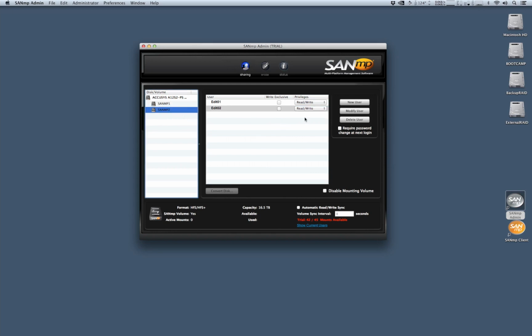And then likewise for SAN MP2, we're going to let edit 2 look at that as their primary array, but they're going to be read only for edit 1. Another option you can do is write exclusive, and this creates a Dropbox style functionality like you might have seen on a network file share. If we were to give this user write exclusive privileges, this could be for, say, a user that is primarily ingesting media for you at night and needs to put data on the volumes, but you want to make sure that they don't read anything or delete anything off of that volume. So you can always click that as well.